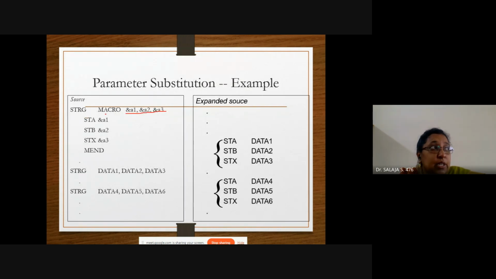So you are passing 3 parameters. You have the normal process, the name of the macro. It is defined as macro, followed by 3 parameters which you pass in with an ampersand symbol appended before it, or prefixed before it. So you have ampersand A1, A2 and A3. Now in general, I'll say the location.